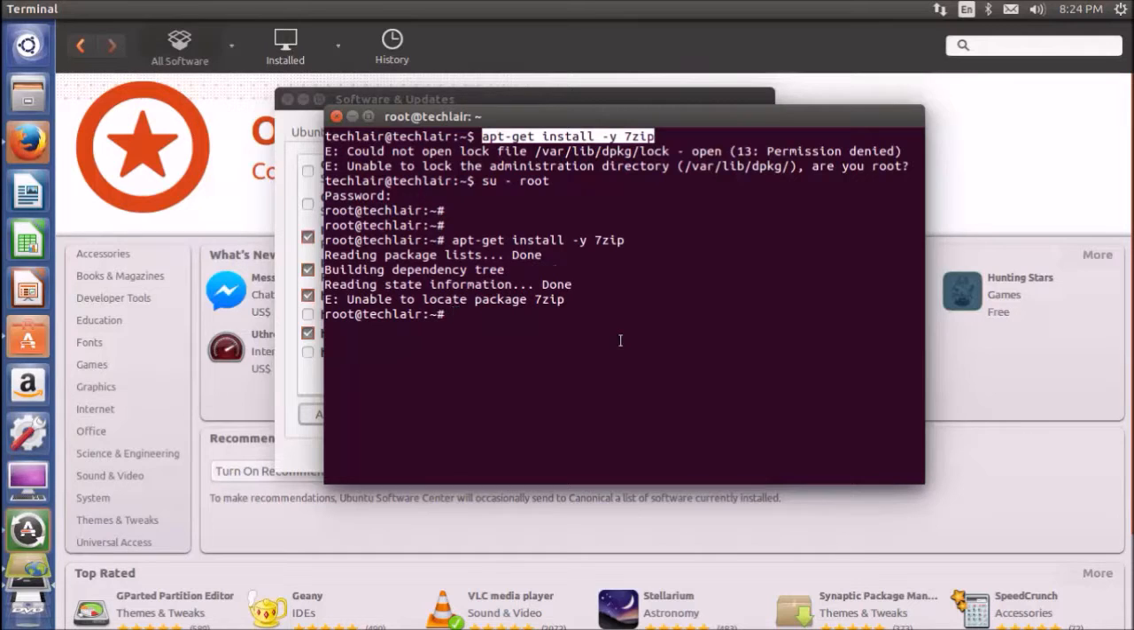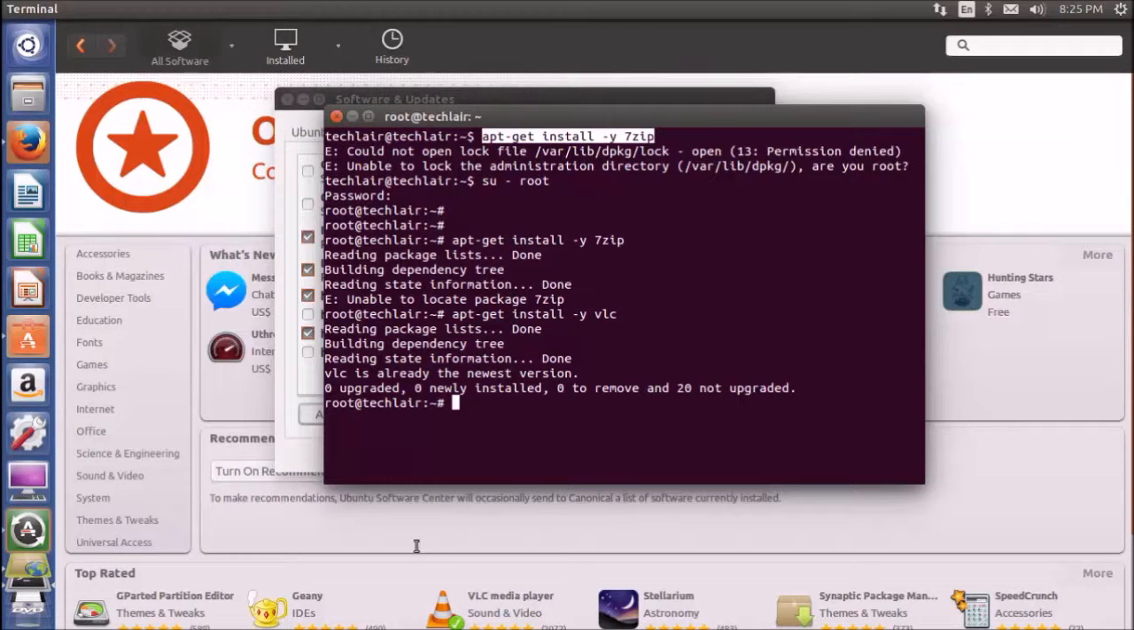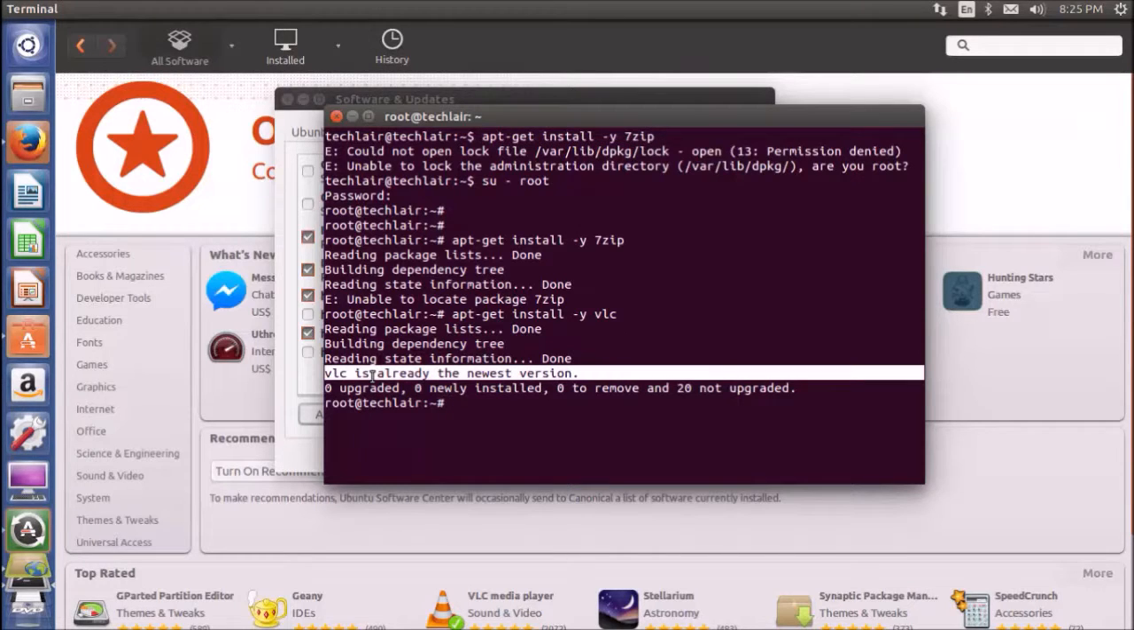It says that it's unable to locate 7-zip. So this might not be present, or we are not typing it correctly. But if you want, you can install it. For example, if I type in VLC, it said that VLC is already the newest version installed on the system. So this is one way to install using apt-get.